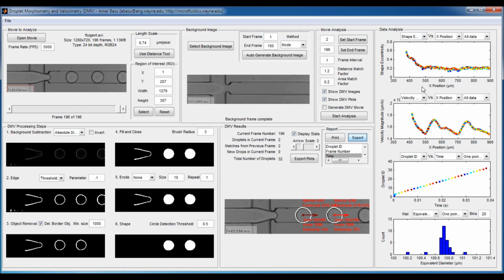And then we talked about how to generate 2-dimensional scatter plots and histograms for analysis, and these plots can be exported in a PDF format. And then finally, if you want the raw quantitative data that was generated by the DMV analysis, you can export it into a tab delimited text file that you can open up in Excel.